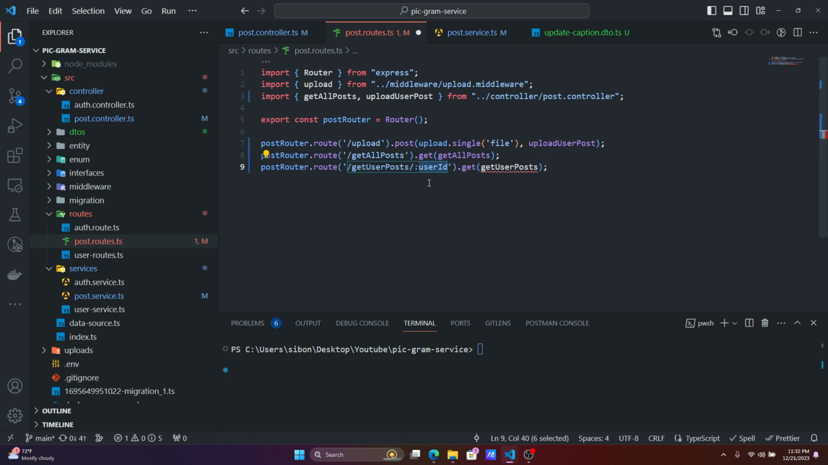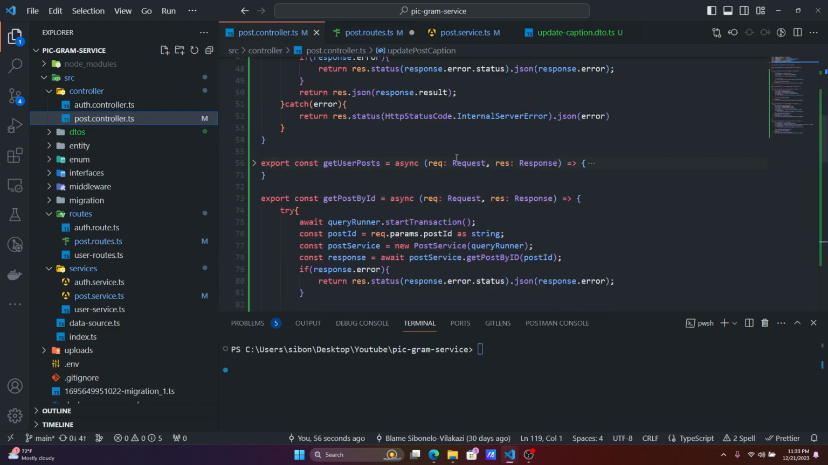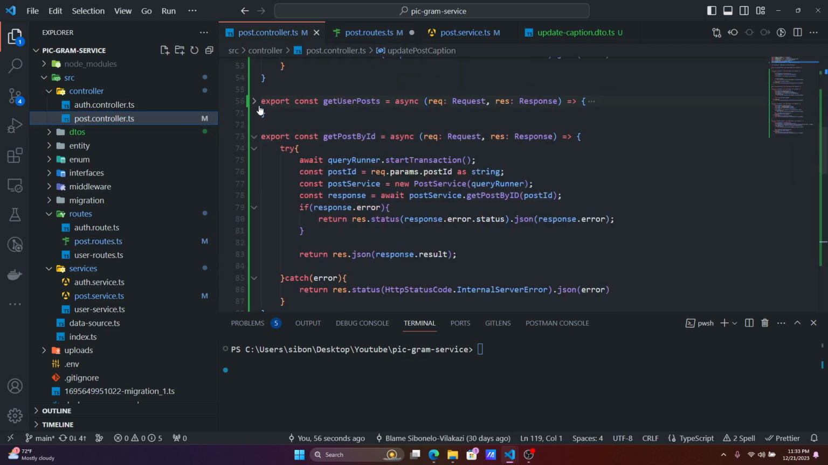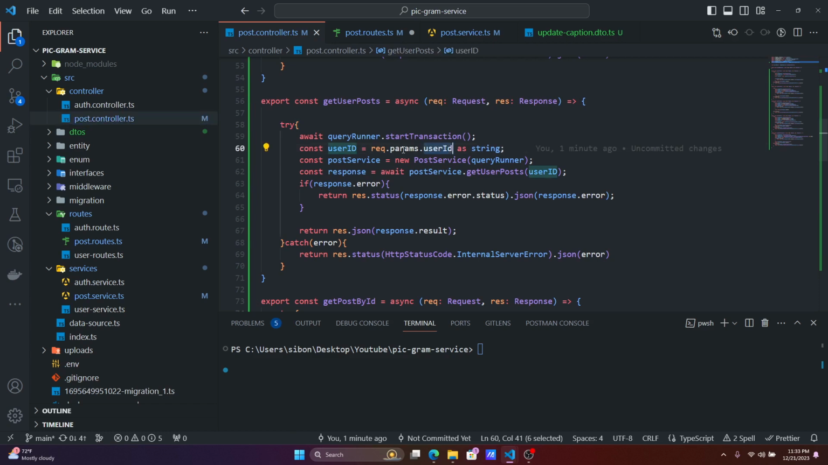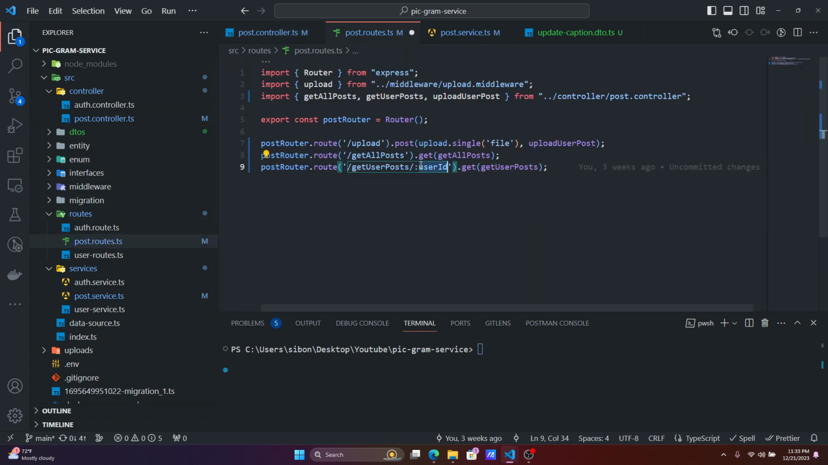And then this is important, right? Here we'll be passing in a user ID as our request parameter, right? And then over here we'll just import this from our controller. So this request parameter is what we're actually using over here. If we go to our get user post, what you'll see is we've got params.userId. This should be the same as what you're passing in your actual route.